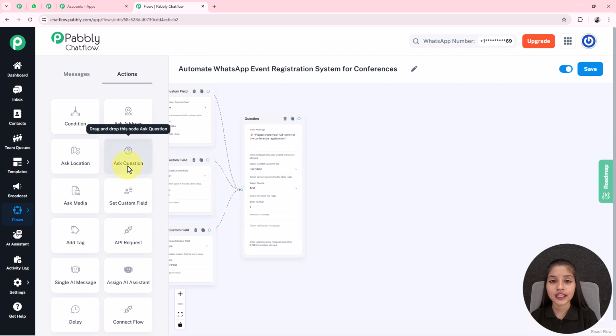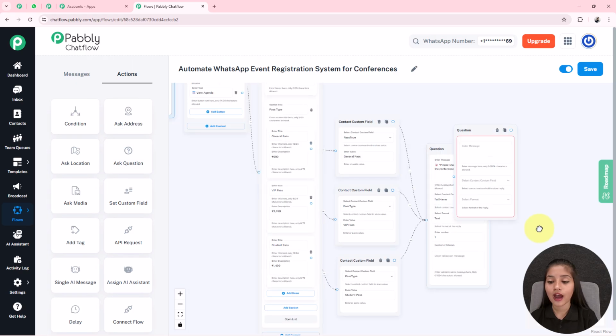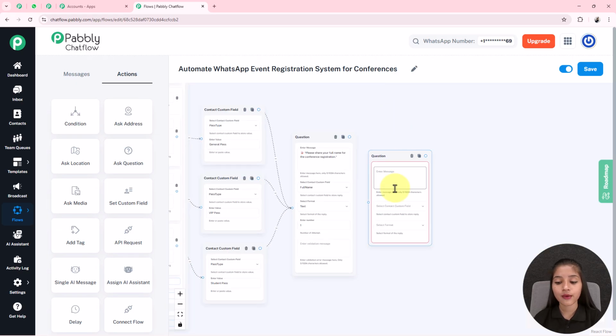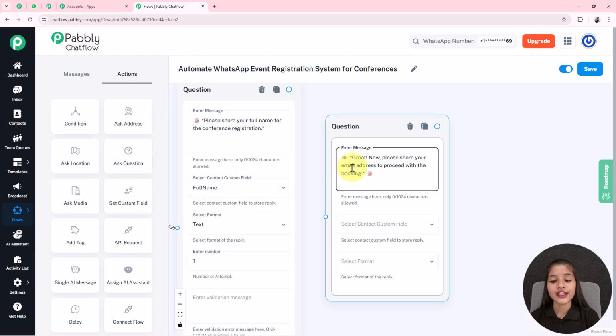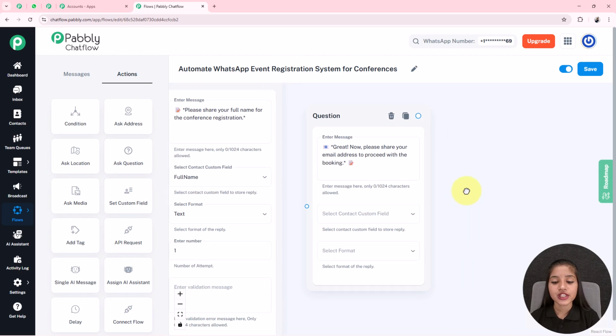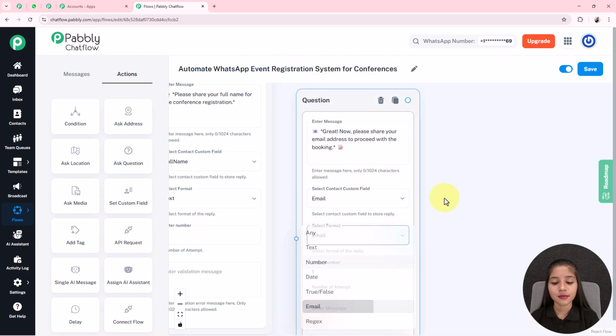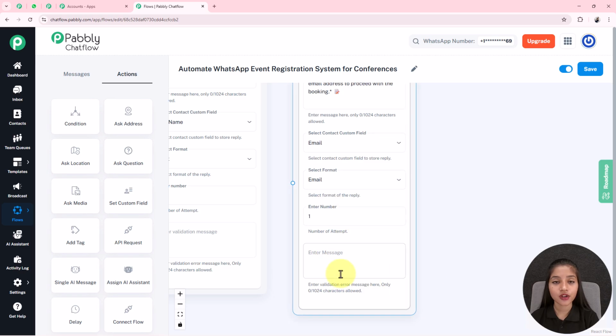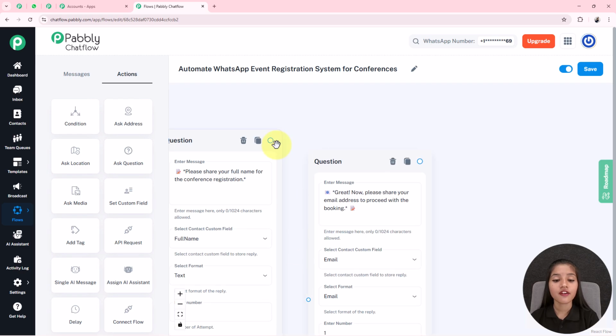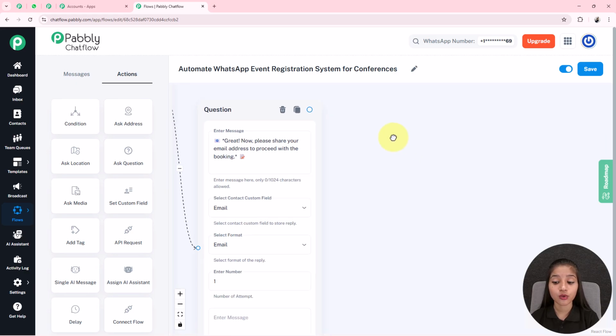For that, I am again taking one ask question button, dragging this question box here and writing a question as great. Now please share your email address to proceed with the booking. For that, I am selecting the contact custom field as email. After that, the format I'll select as email. Number of attempts I'll give as 1 and I am not writing any validation message. After that, I am connecting this circle to this message. Connection plays a major role. You have to make sure that each and every node will connect with each other.